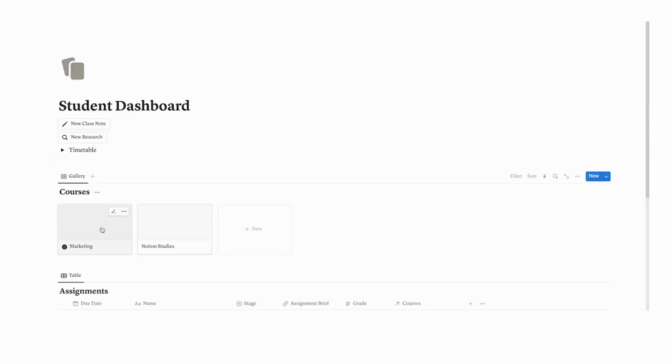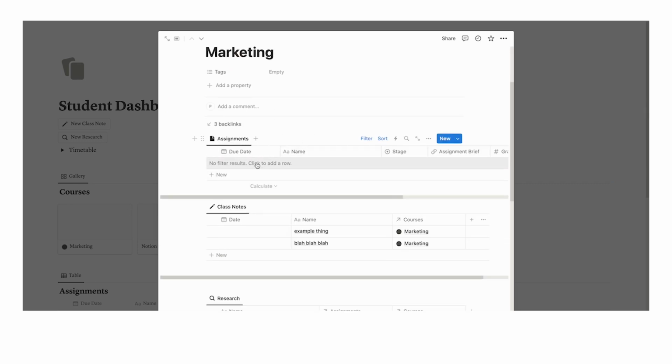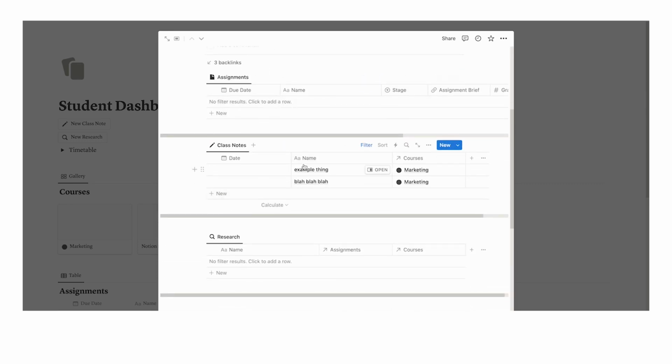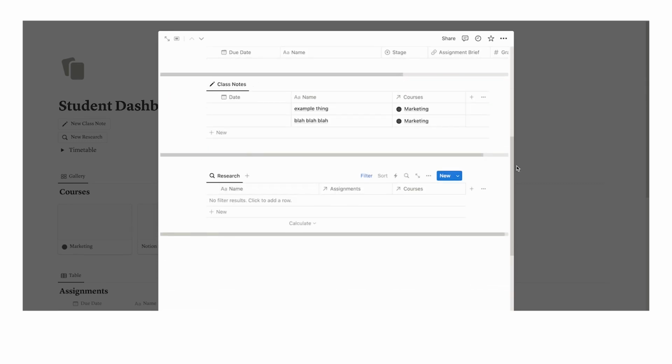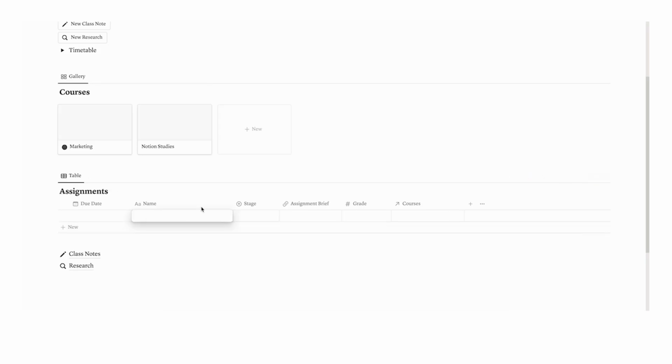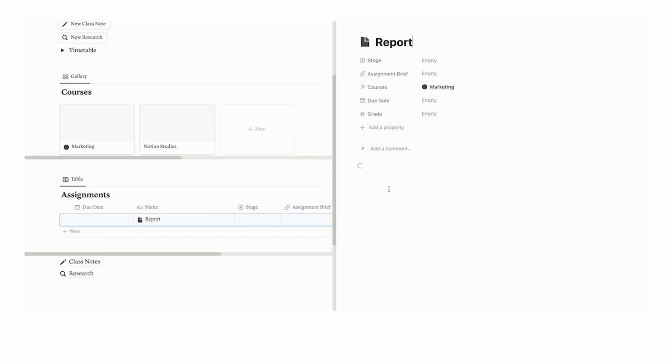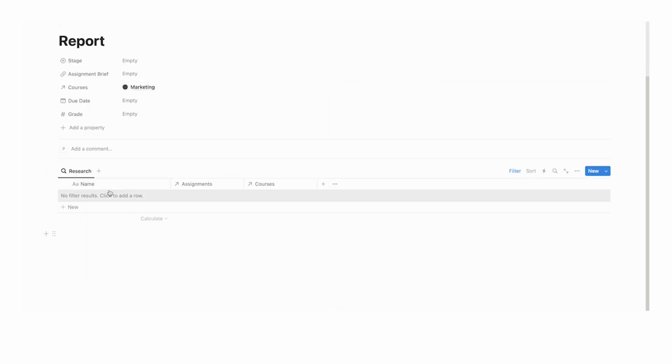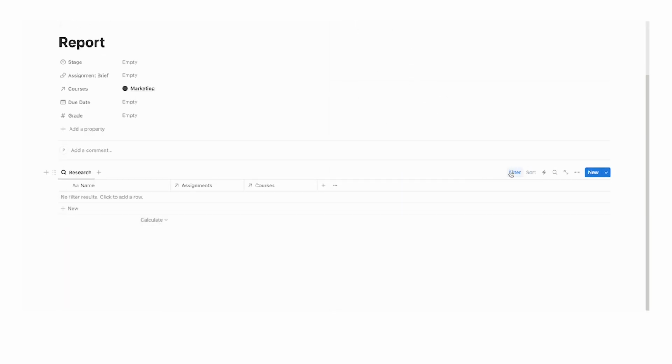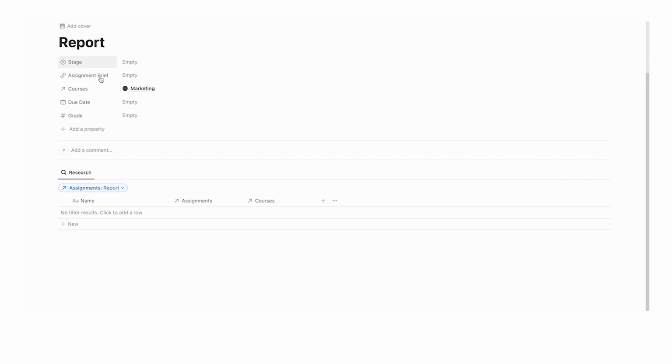If I click on a course here like marketing, I can open this up and see all the relevant assignments, all of the relevant class notes, and all of the relevant research. And then if I click on new assignment, let's say report, and the relevant course is marketing, if I open this up, here I can see all of the relevant research that is filtered to only show me stuff related to this report.